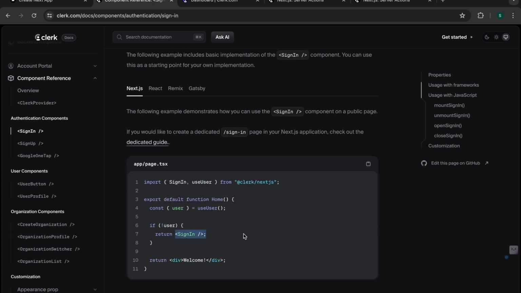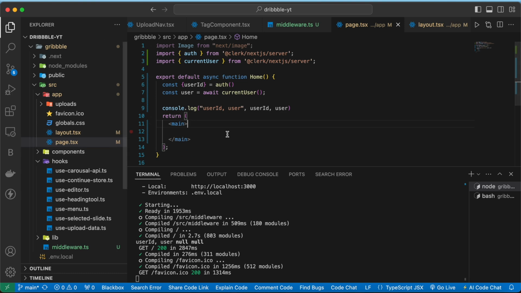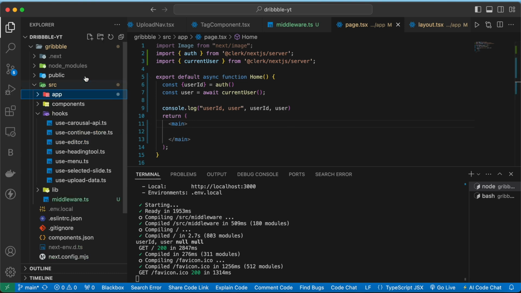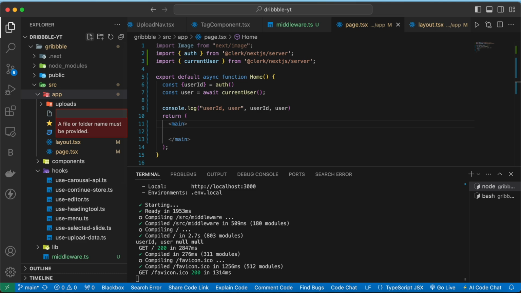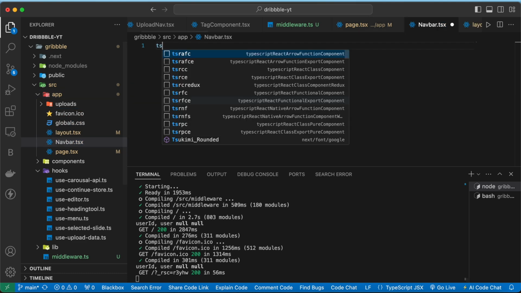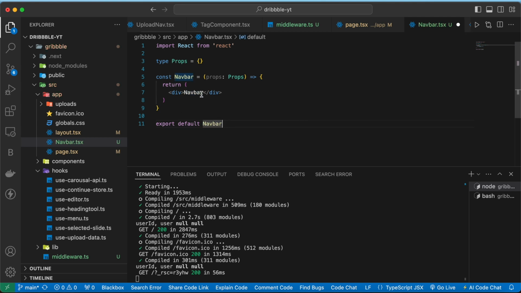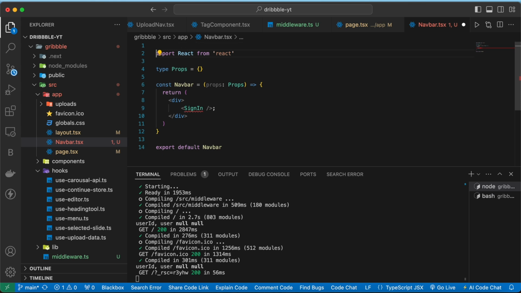Okay, so copy this, and this only works in the client component, so we have to make a navbar here, and this will be just a temporary navbar. So we can edit here and make this a client component, otherwise we'll get some errors.